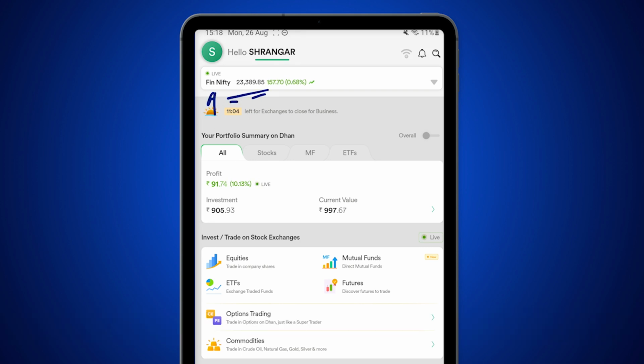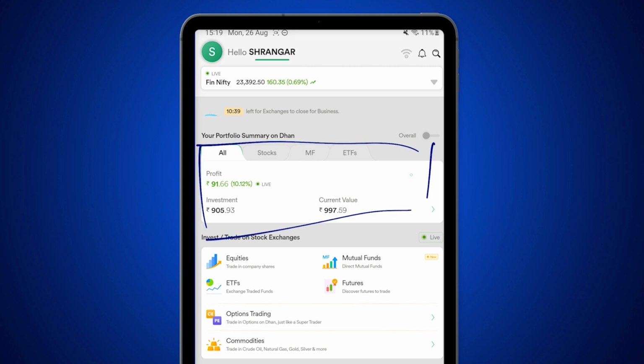So what is this price? This is the ATM price, or at the money price, and its profit and loss for the day. If you come down, you have the portfolio summary on Dhan. Whatever investments I have made on Dhan are available at a glance right here.